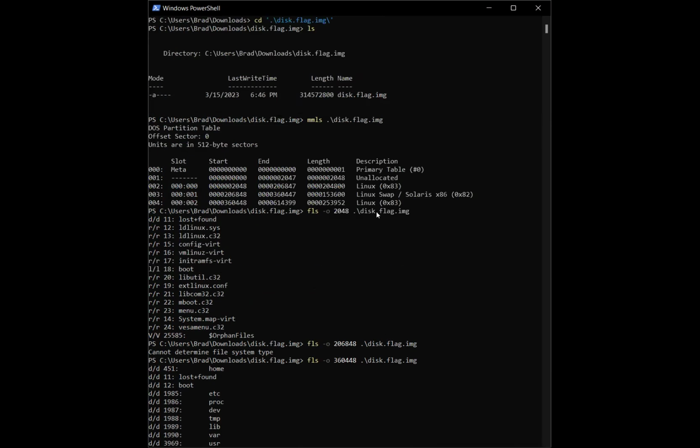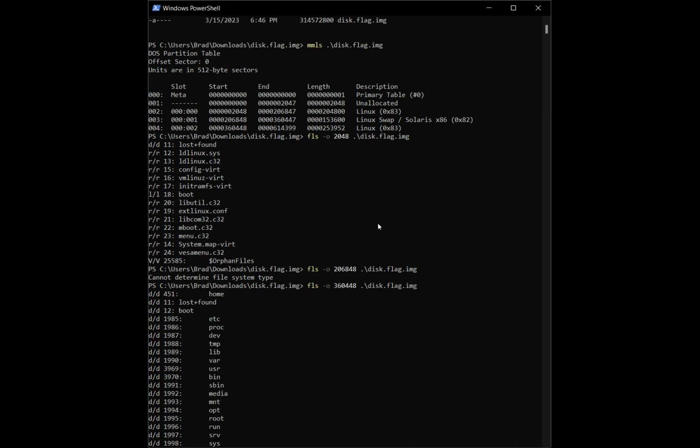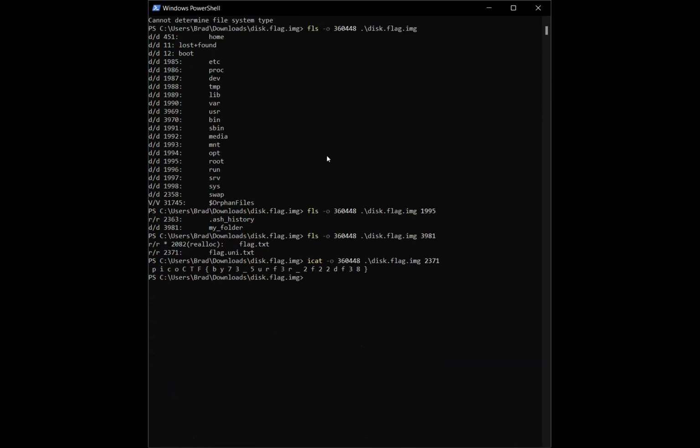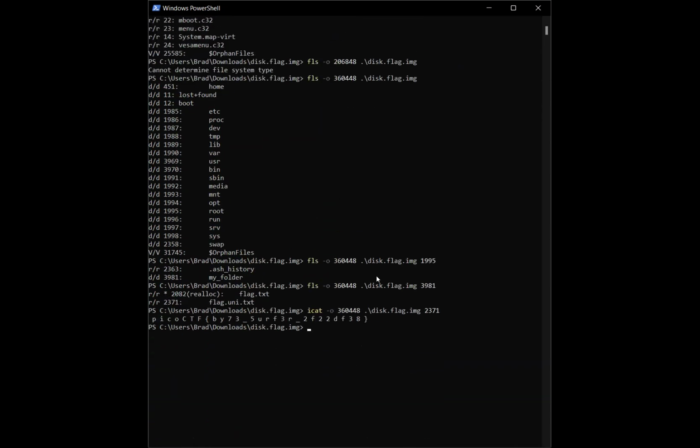So just to summarize, we have the mmls command to give us the different partition tables. We have the fls command that gives us the directories or the information from each partition. And then we also have fls with the target index that will give us specific directories inside folders and other information, and then icat to display the actual file content. So that's pretty much it for the first file.